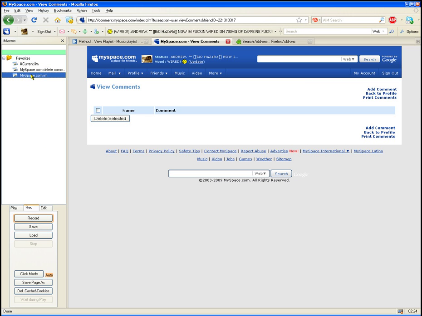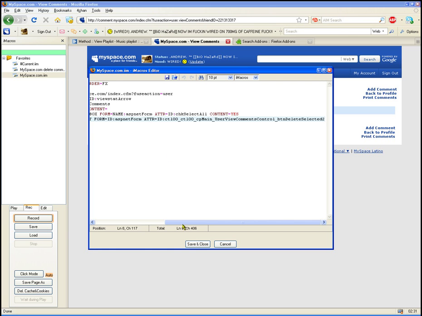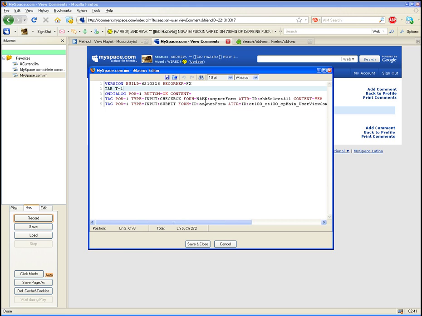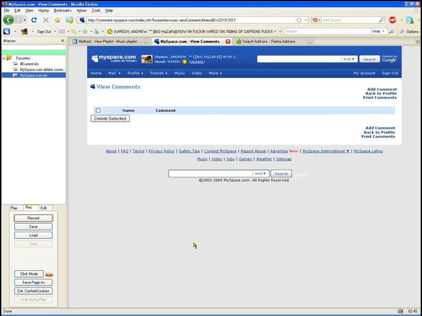Now you want to right-click it, and go to edit macro. And you're going to want to delete 3, 4, and 5. So you're just going to highlight those, like that, see how they turn blue, and hit backspace twice. And so you're left with this. Now hit save and close. Remember, you must be on this page for this to work, or else it will not work, you know?